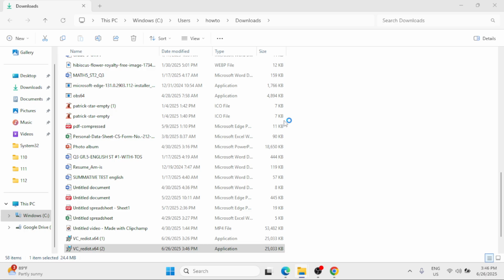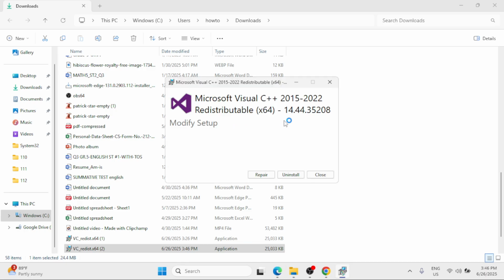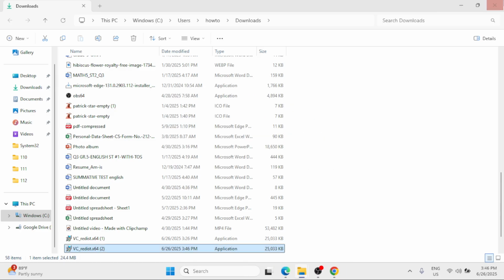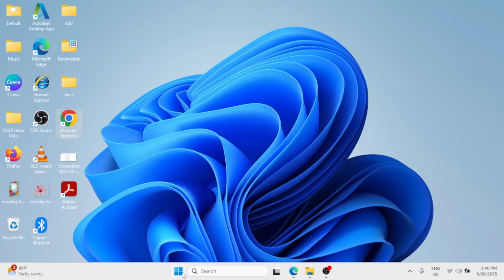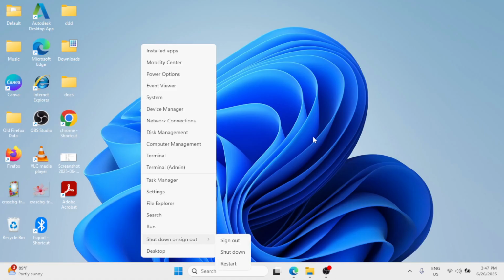Double click on it and simply install this into your Windows. But if you have already installed it, click on the repair button. Once done, close. And then right click at the start button, shut down or sign out and restart.